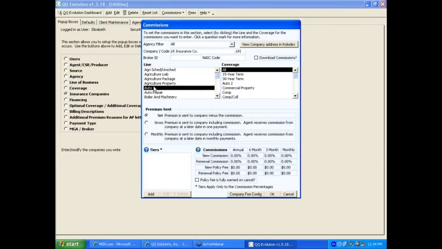So if we start off with auto, and the coverage type we'll leave at all, the premium sent is our next area that we'll look at, and this just basically tells QQEvolution how the agency commissions are paid to you. So if it's net, it means that the premium is sent to the company less your commission. So you're already retaining your commission. Gross means that the insurance company is sending you a check for your commissions in one payment. So they're paying those commissions up front. Monthly means that the commissions are paid to your agency on a monthly basis as earned. So in this case, we'll leave it at gross.